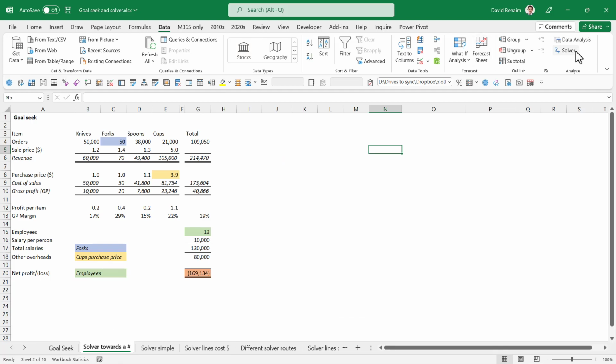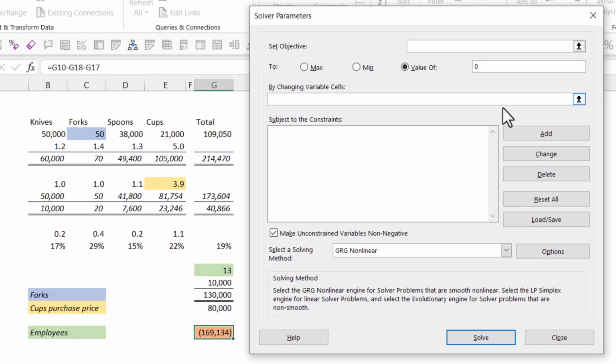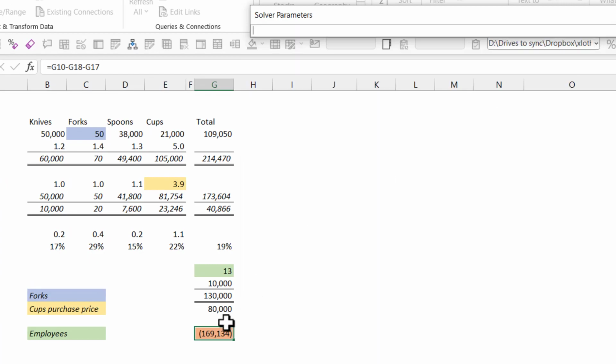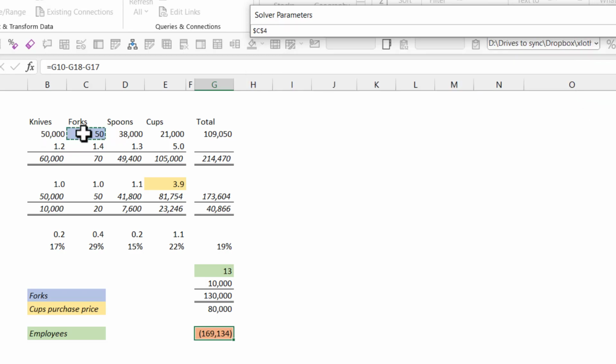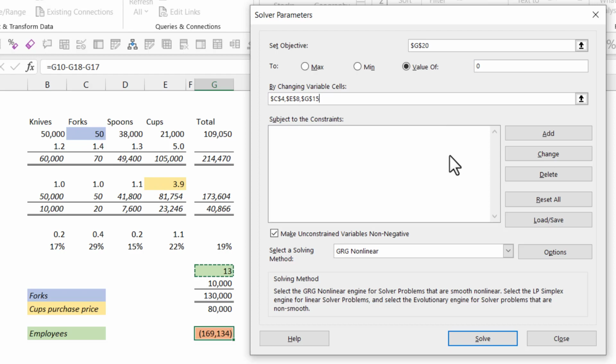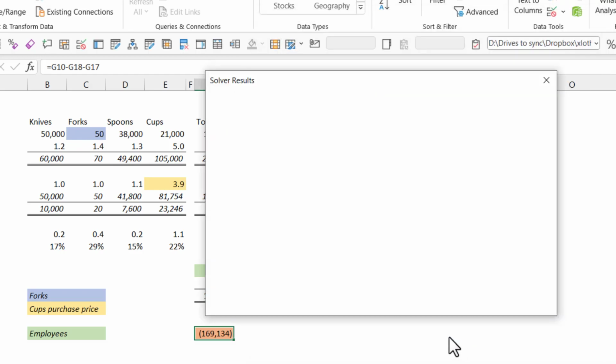Solver is also in the data tab over here. If you don't see it, it's not there by default, you have to activate that, and I'll show you later in this video how to do that. So let's say that I want to break even here. So I can click on this cell, I can go to Solver, and I can say that I want to set this cell to a value of 0, and I want to change variable cells. So I can click on this one and then press a comma, click on this one, press a comma, click on that one. Now I'm changing all of these three cells, and I can press solve.